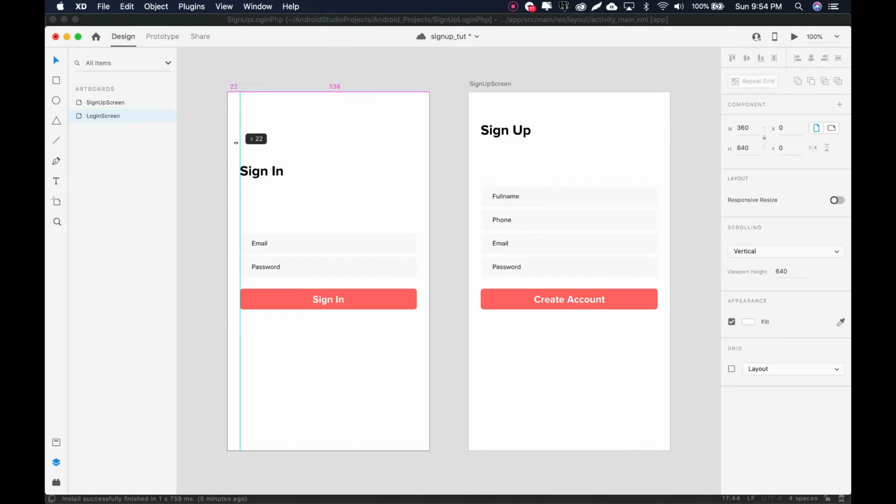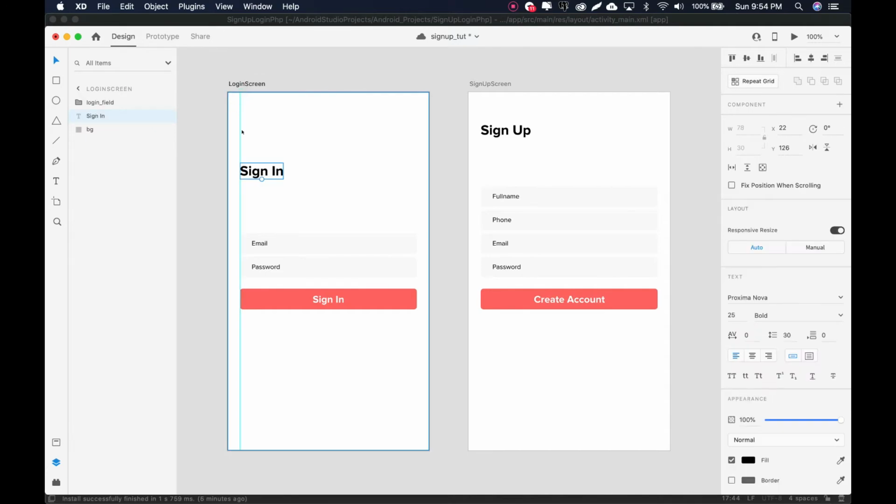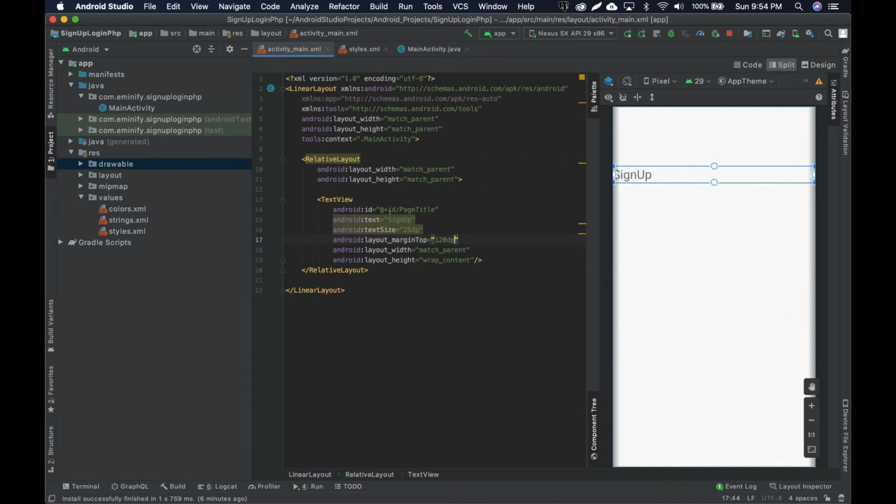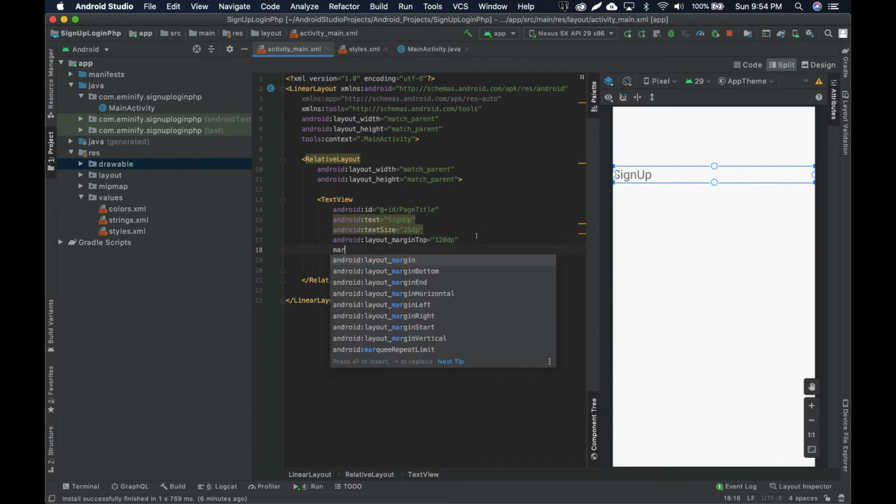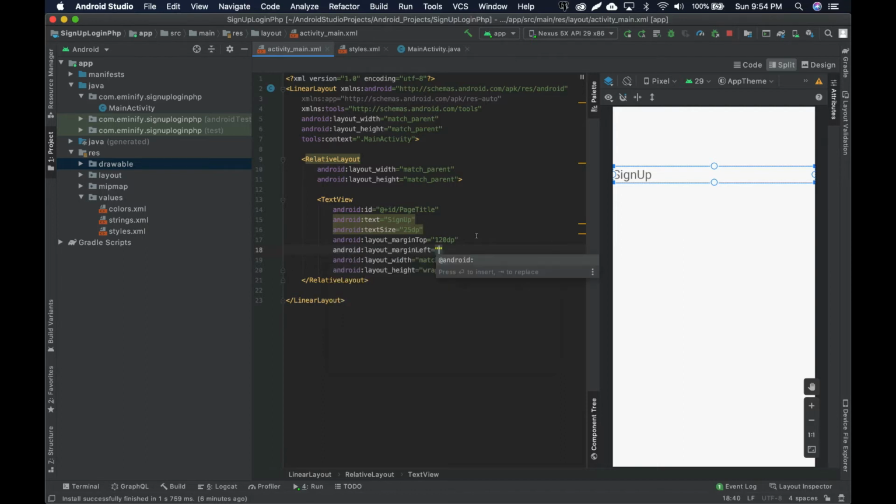Now let's get the margin from the left side. So from the XD you can see that the margin is 22. So in the Android Studio, we're going to give it margin left to be 22 dp.